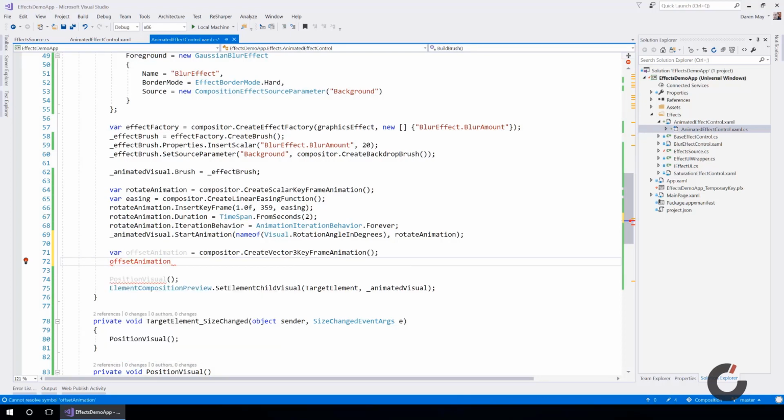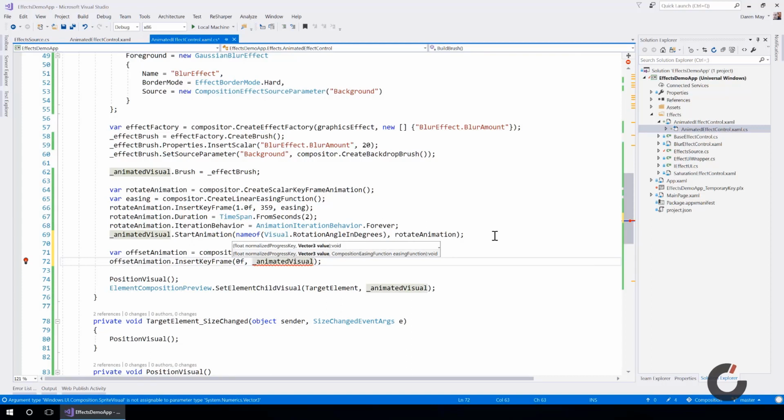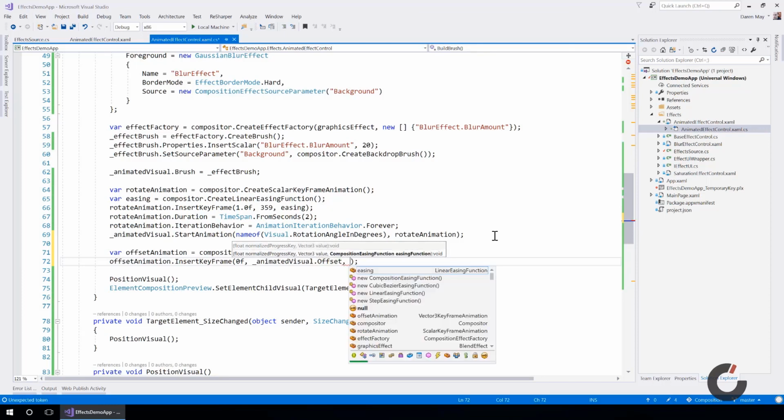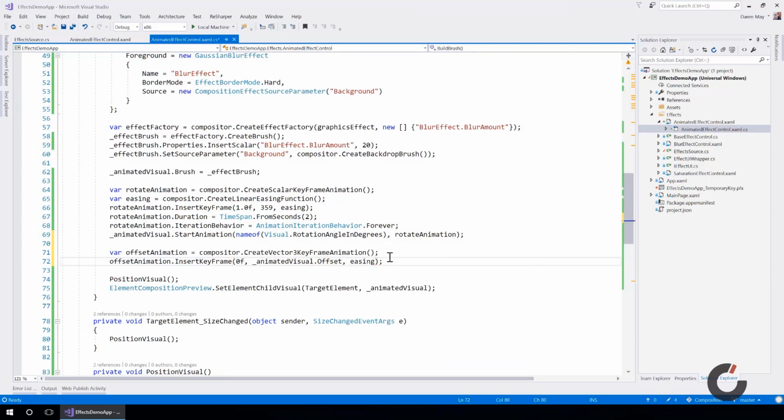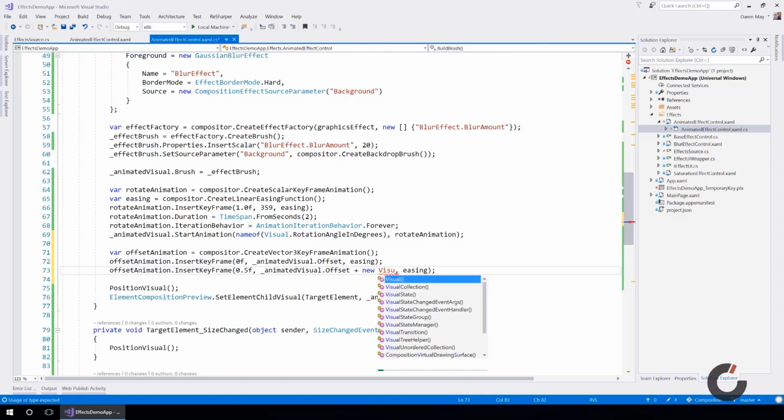So offset animation, we're going to insert a keyframe, and we could calculate what dimensions we want this to be, but what we'll actually do is just set some hard-coded values. So what we're taking is the current position, and we're also going to use our linear easing here. Then let's add another keyframe, and this is halfway through the duration of the animation, and we're going to perform some vector arithmetic using an overloaded operator. So a new vector 3.